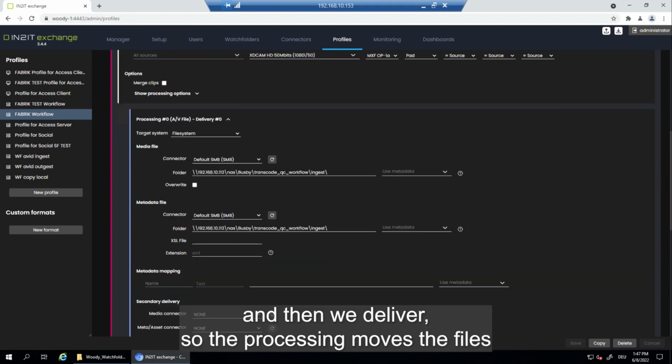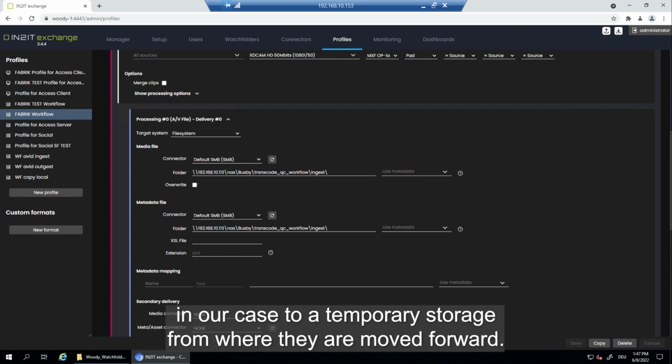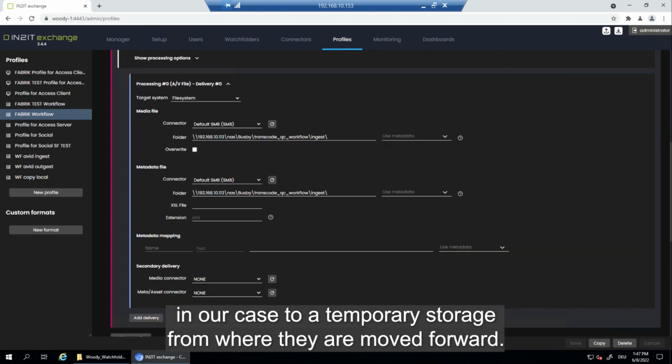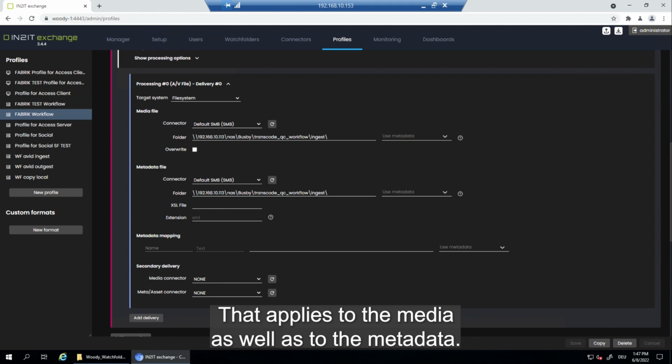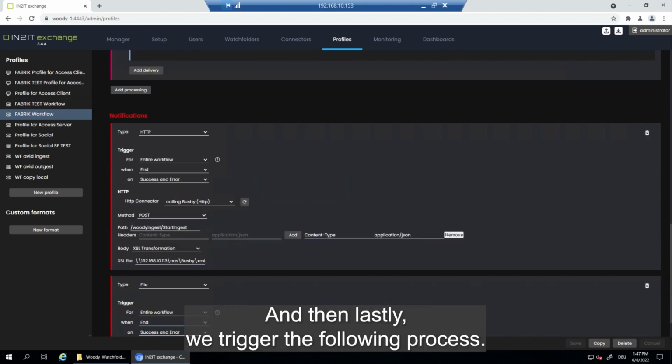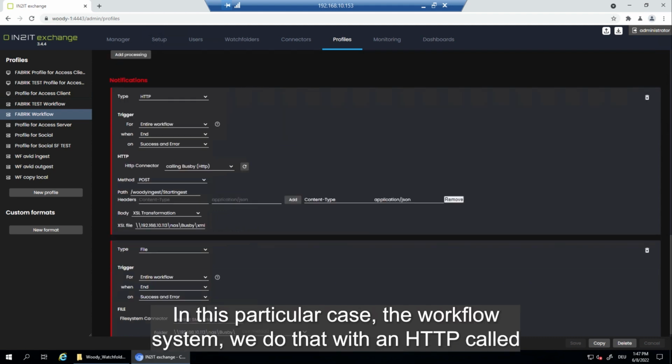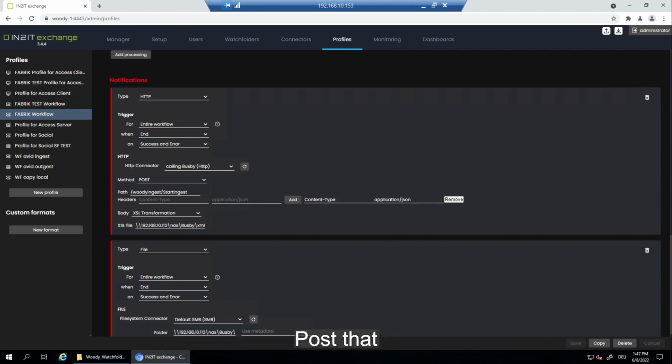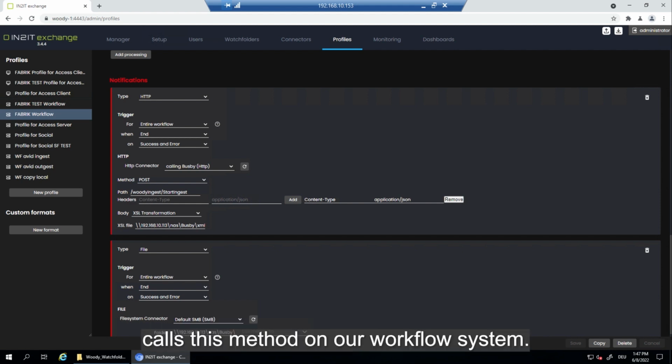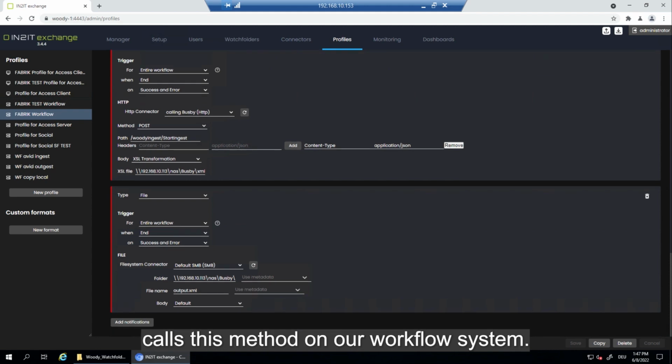So the processing moves the files, in our case, to a temporary storage from where they are moved forward. That applies to the media as well as to the metadata. And then lastly, we trigger the following process. In this particular case, the workflow system. We do that with an HTTP call, a POST that calls this method on our workflow system.